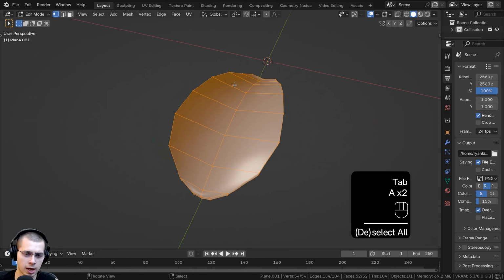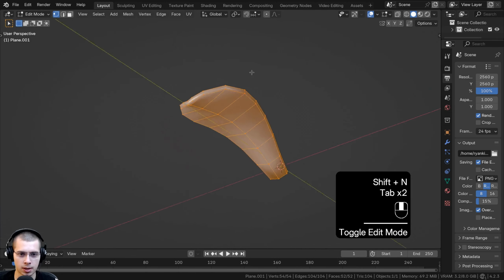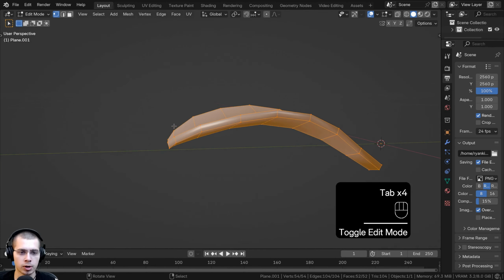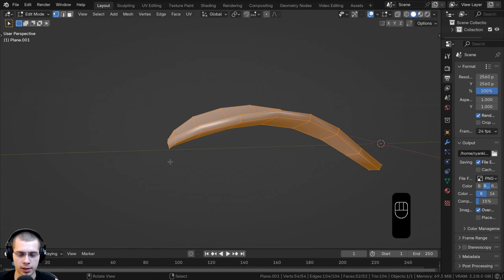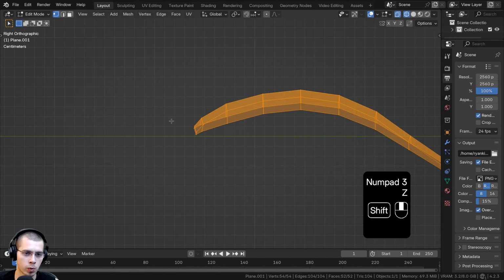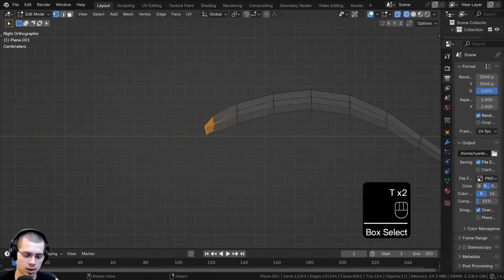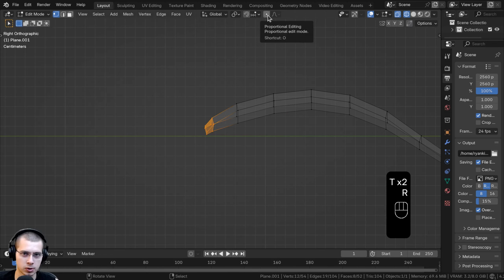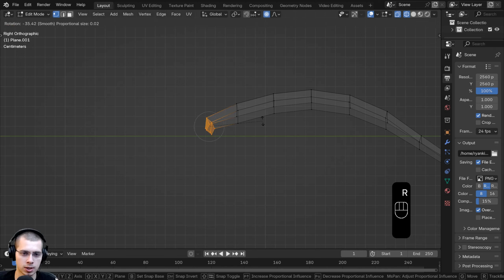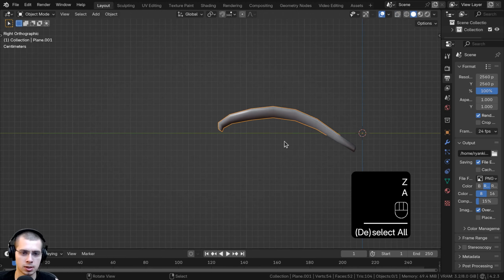Also, I think we need to go into edit mode and select everything and hit Shift N to recalculate the normals. That looks better. Now on the front here, I want it to be curving around a little bit, kind of like curling. So I'll go to side view by hitting 3 on the numpad. We'll go to wireframe. I'll deselect everything and just box select the front here, and I can rotate it a bit. Let's actually turn on the proportional editing and then rotate it a bit and move it back a little bit so it's kind of curling just a little bit more.